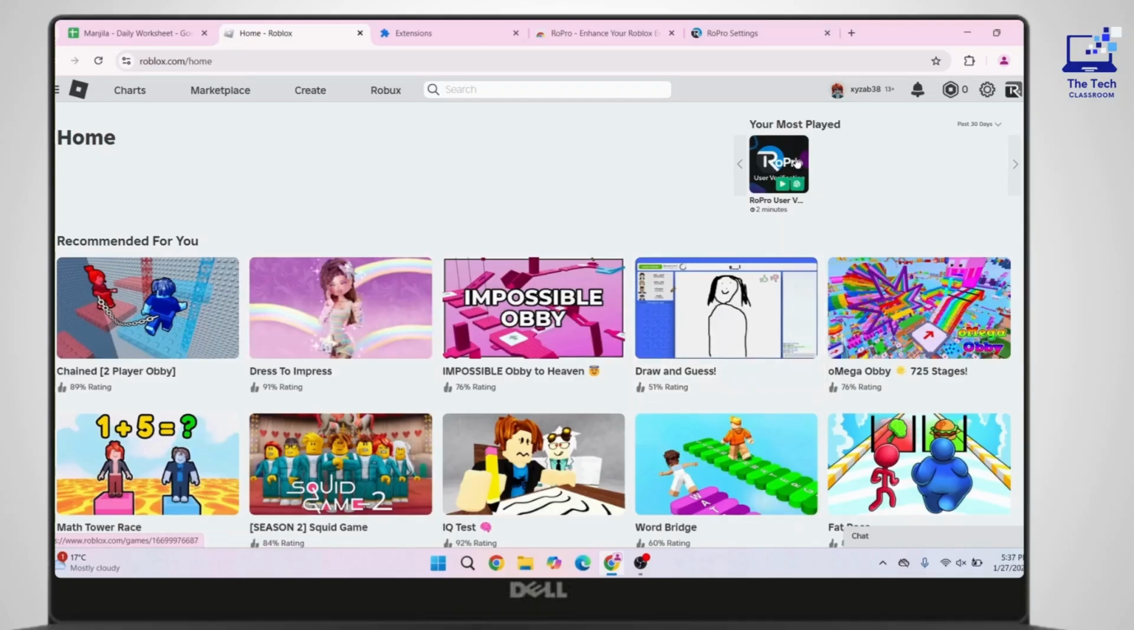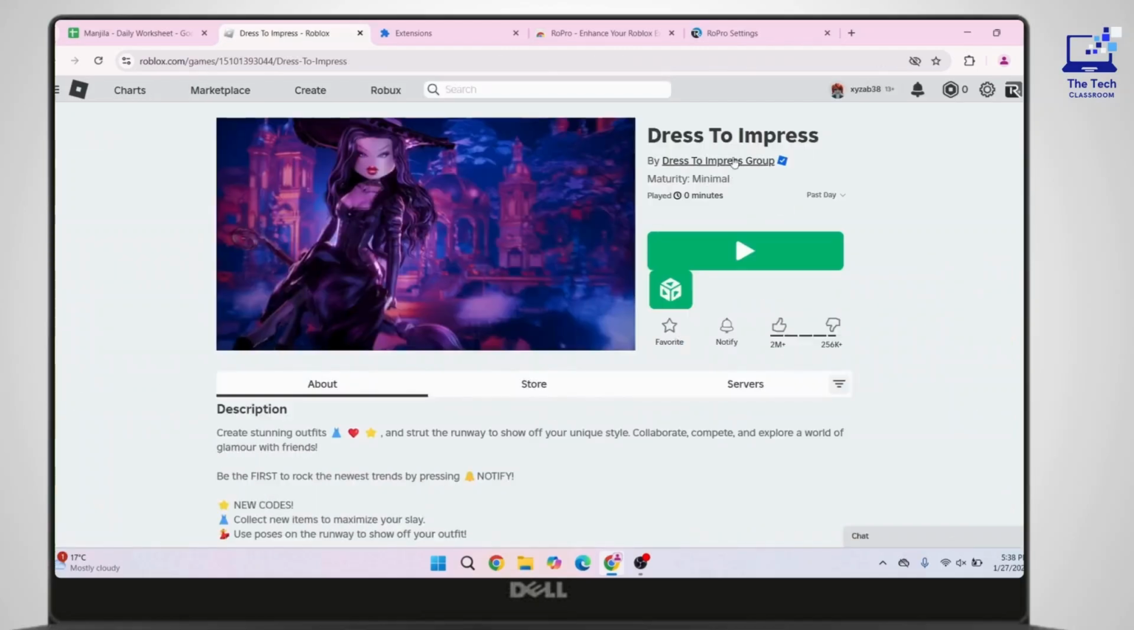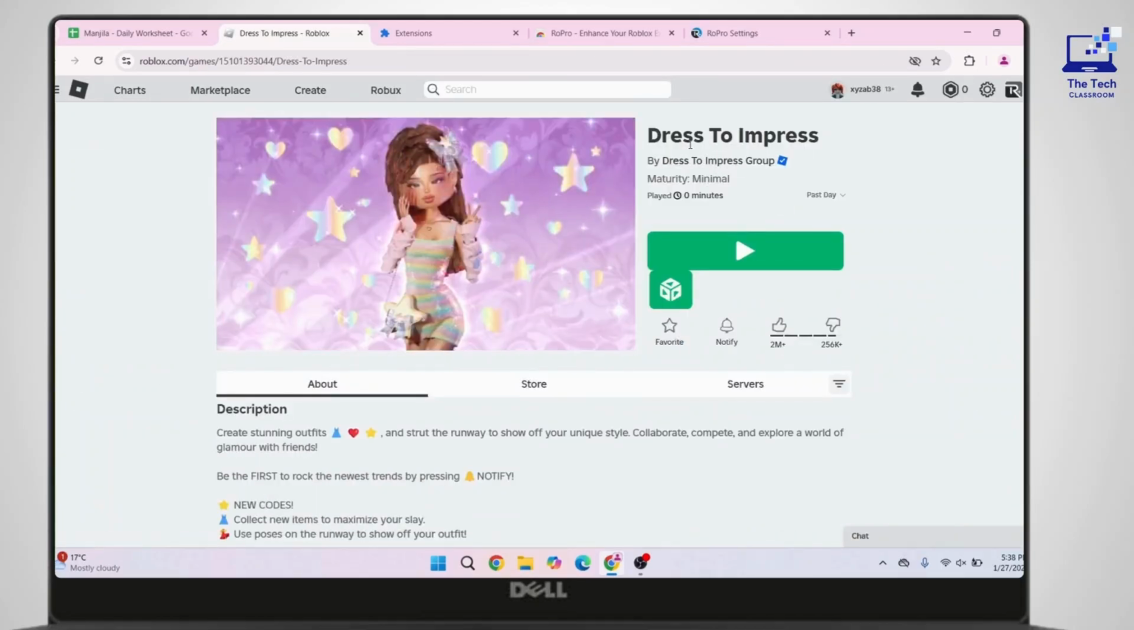After that, you may have to verify user settings. In this section, you will have an option to verify. Simply click on it, follow the instructions, and then you'll be able to verify the user settings. Once you have verified, if you open up any game from your home page, right below the experience or the game name, you will see the time.